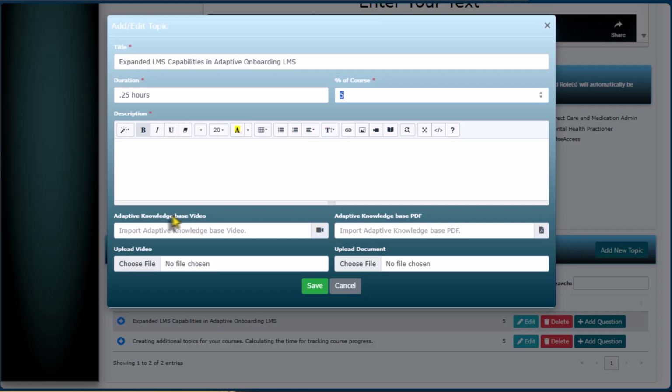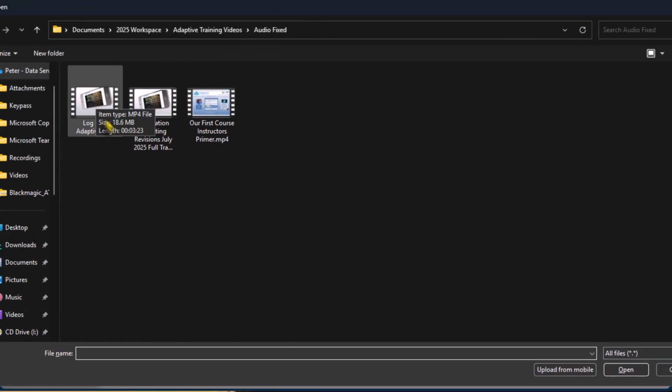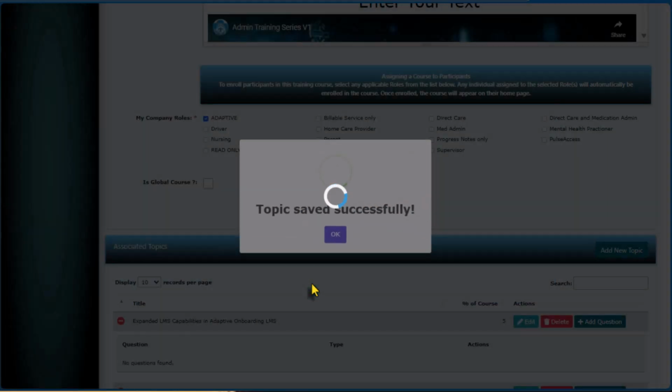Here is where we have links to the Adaptive Knowledge Base video library. And we also have an upload video link. The reason we put the upload video link in here is so you can go to your hard drive and select a video that has been saved on a local drive on your computer. If you don't store your videos to YouTube or any publishing server, you can actually publish your videos on our servers here. So in this case, we'll double-click on a video and you can see that has been loaded in there. Now click on Save.